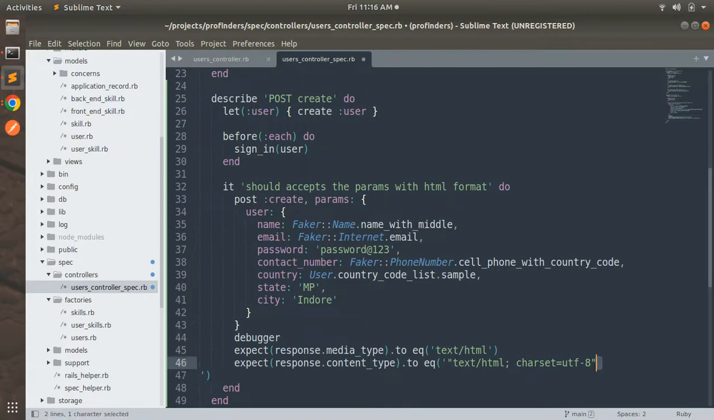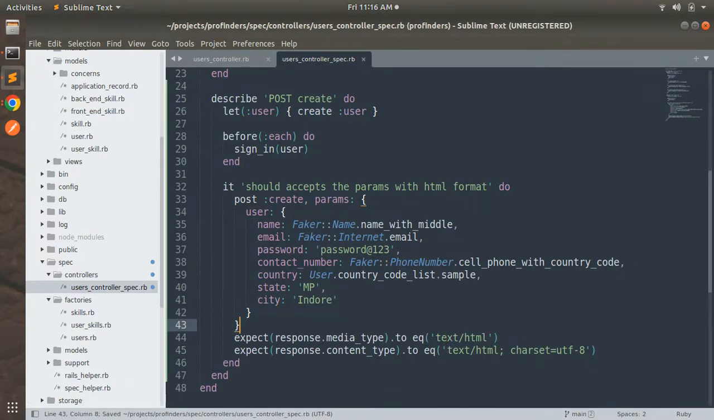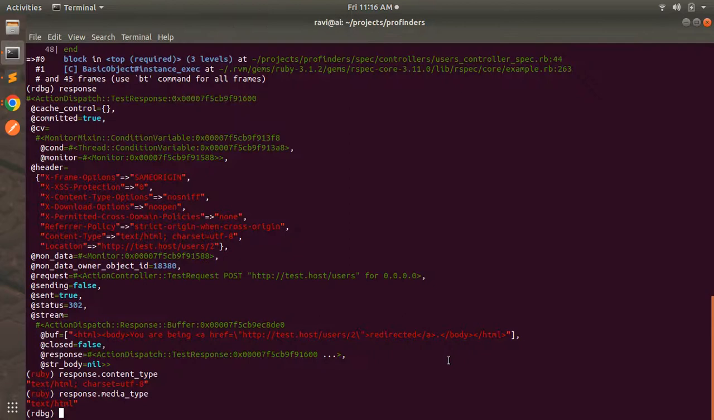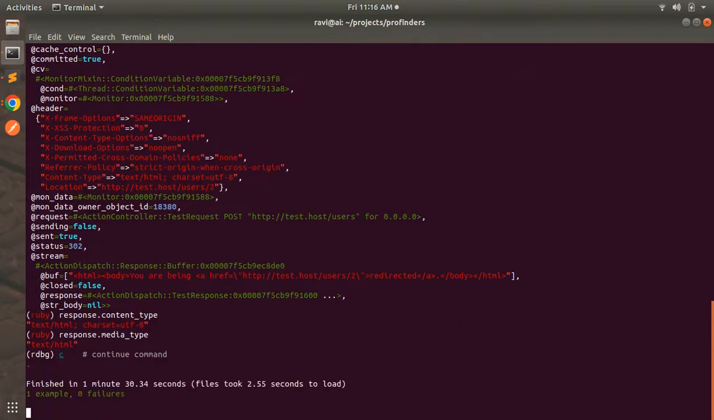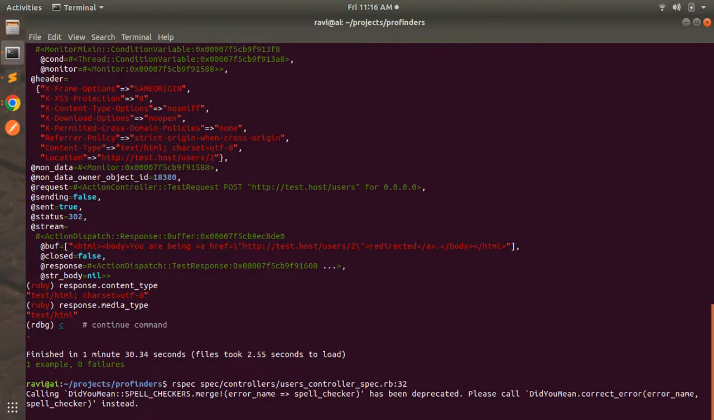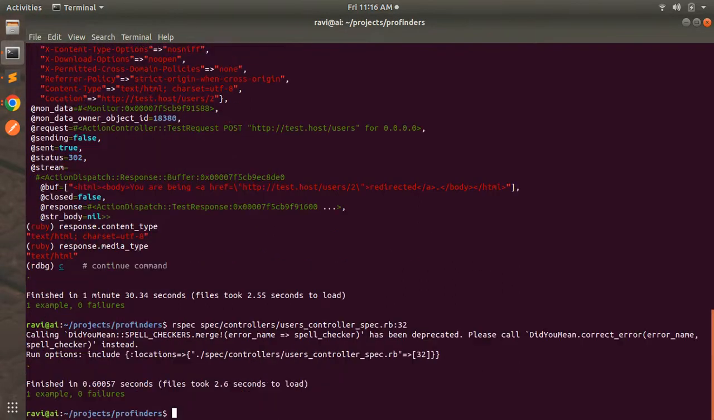Okay, so just paste this, and just remove this double quoted string. Okay, remove the debugger and execute this spec again, just to check whether our response dot content type is validating or not. So save the file and switch to the terminal and run your spec again. First exit from the debugger, one example, zero failures, and execute this line number 32 again, and you will see that our spec got passed now.